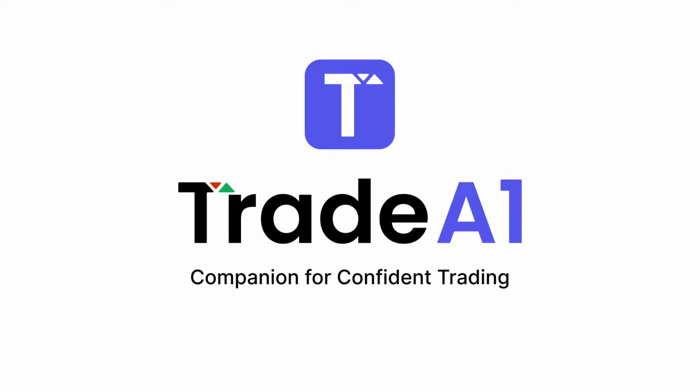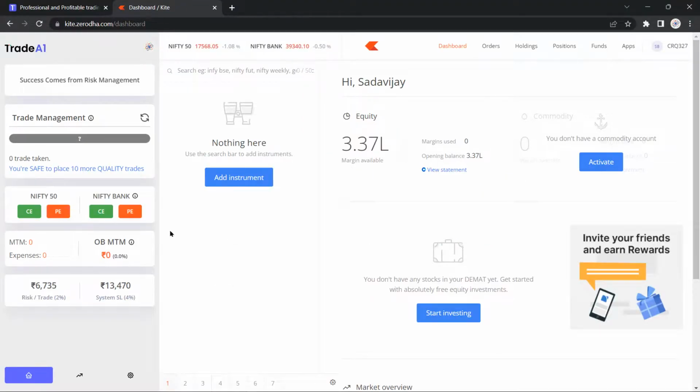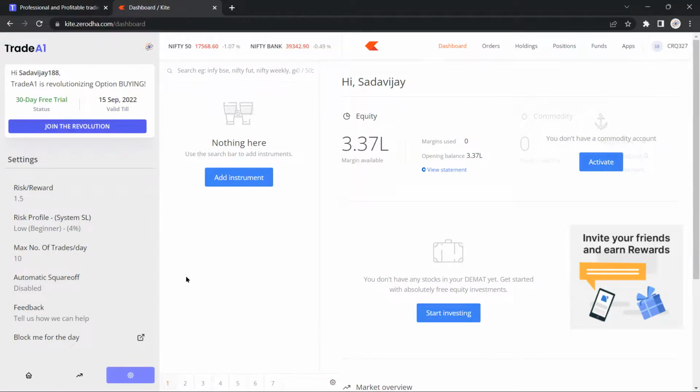Hi, we have already installed TradeA1. Now let's set up your trading companion. For that, let's go into the settings tab and look at these settings one by one.